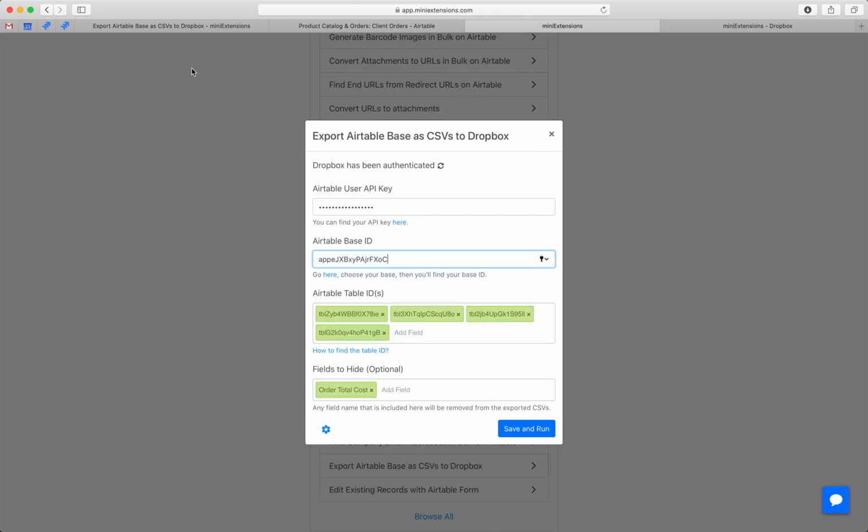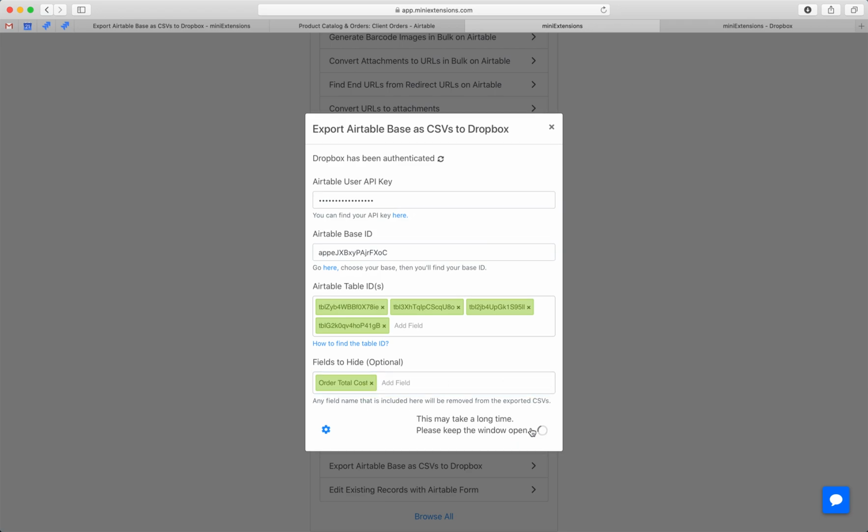And then if you have hidden any fields from your UI, we won't know that you did. You will need to specify every single name of a field that you'll want to hide. So make sure you name them all here, and then go ahead and hit save and run.